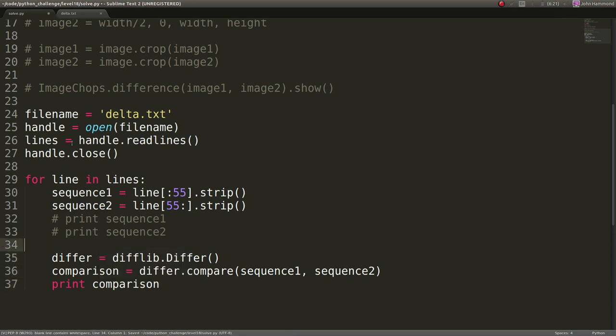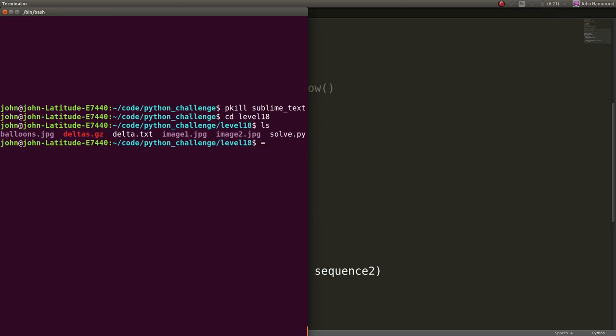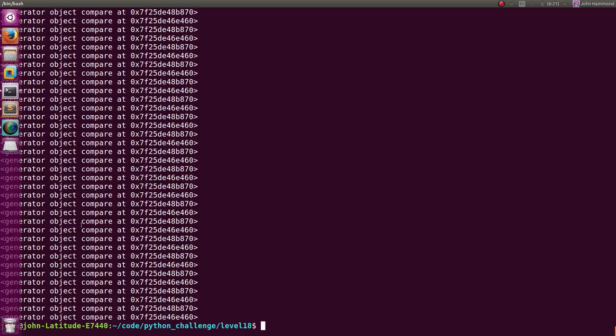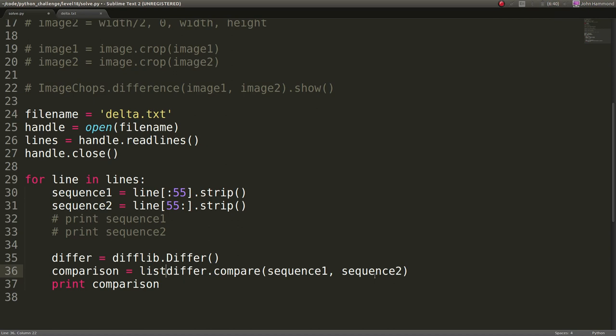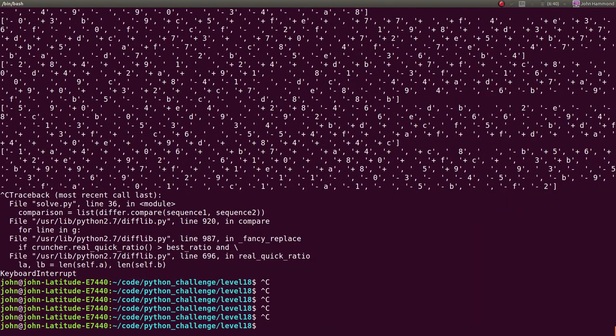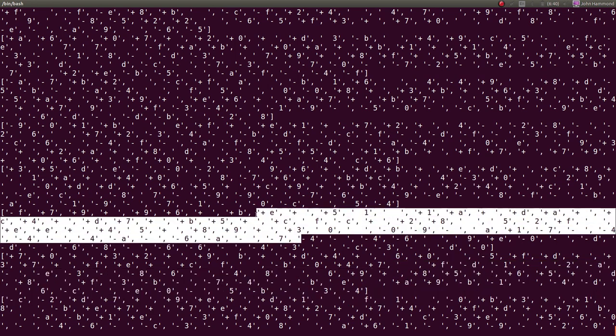This is probably going to break Sublime Text. All right, let's do this in a terminal then. CD level 18, python solve. Looks like the generator. Let's make it a list. Oh gosh. Okay, so each of these has those plus and less than signs, I see. Kind of. That's got to be it.